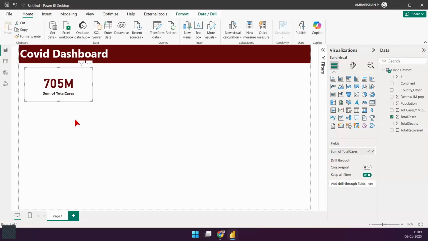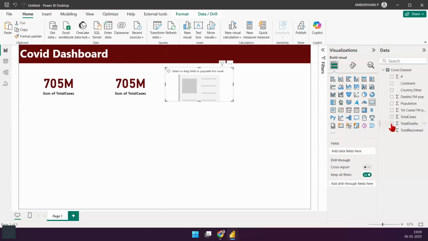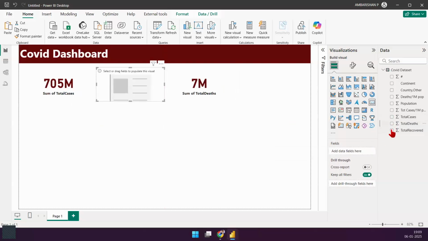Now you want to have some other values brought in. Let's go ahead and do that. I'll just Control C, Control V. I'll copy this particular card visual, Control V again. I'm copying all of that, and let's remove this value and add total deaths. Look at that, that's that easy. I'll remove this and I'll just say recovered.